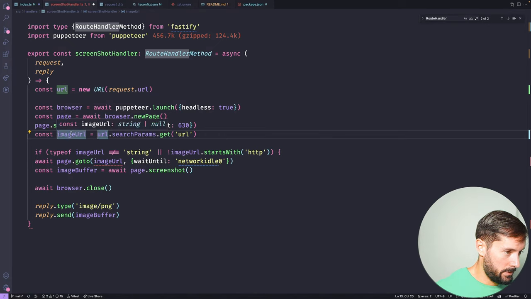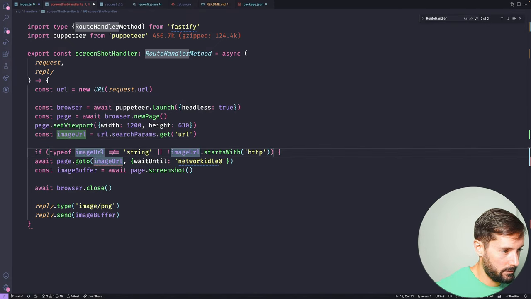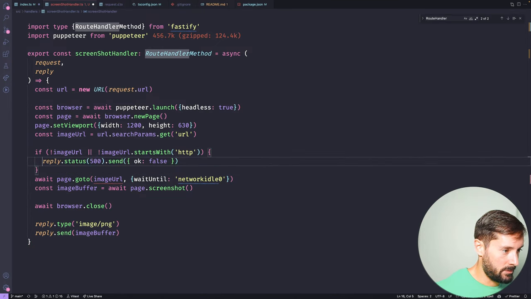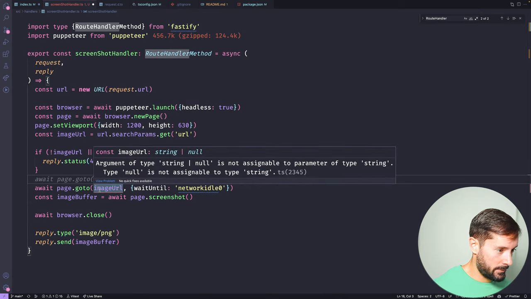Can this ever be null? So it can be null, which is fine. So if this is not a string, because it can be an array or a number, which is something that happens with SvelteKit, we can just check for truthiness. If it's not truthy, or if it doesn't start with HTTP, then I can send that status code. And that may be it for now.